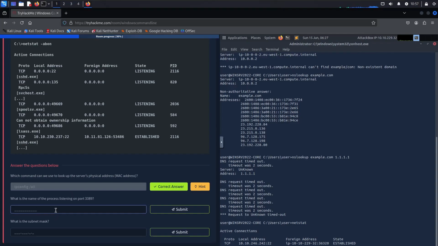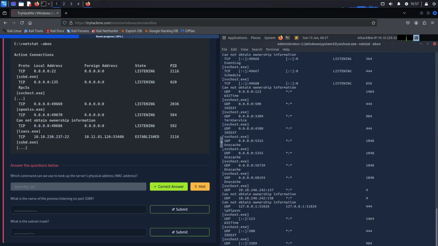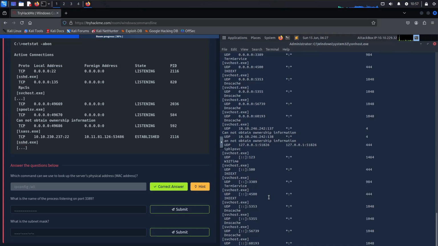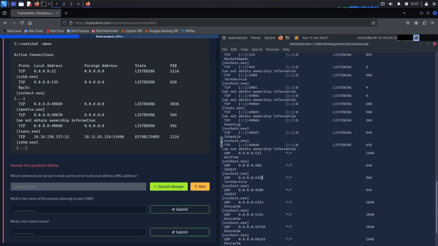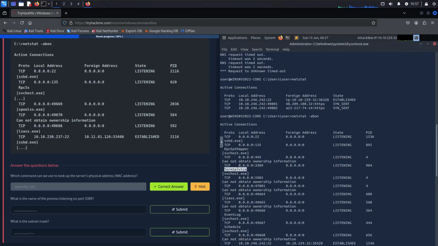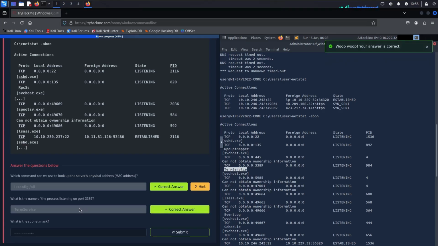What is the name of the process listening on port 3389? So let's use netstat, and we will use all the flags which were given in the example. Let's see. We are looking for port 3389. Okay, so this is port 3389. TermService. Let's see if this is the correct one. Yeah. So TermService is the name of the process which is listening on 3389.